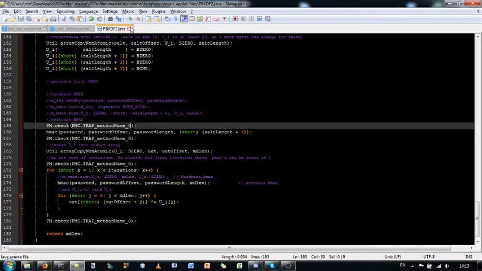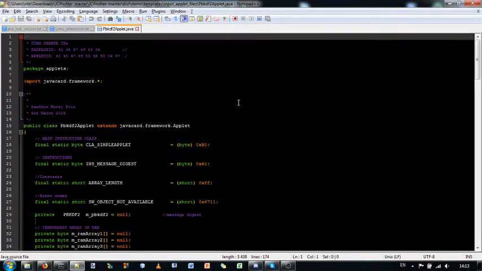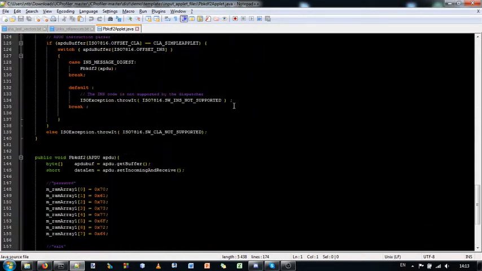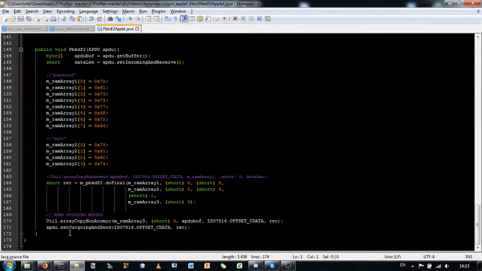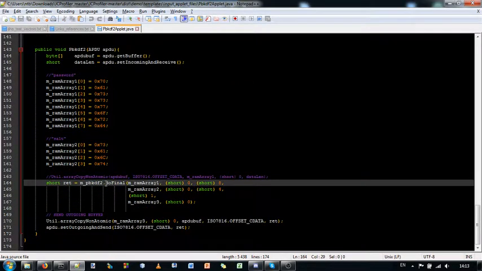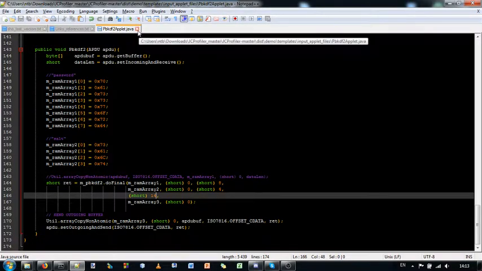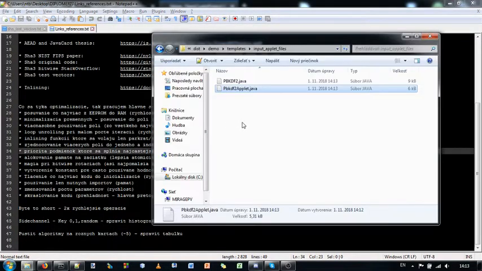Okay, save it, and also I'll check how many times we are going to run it. This is the applet file itself that calls the PBKDF2, and I want to run it, let's say, 16 times. Usually it is like 4,000 times or so, but we just don't want to spend our whole life here. Okay, so we have this stuff done here.